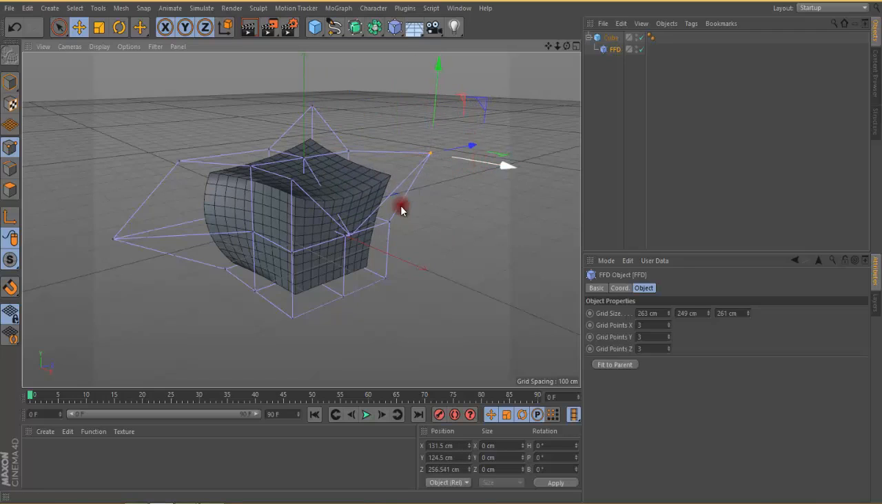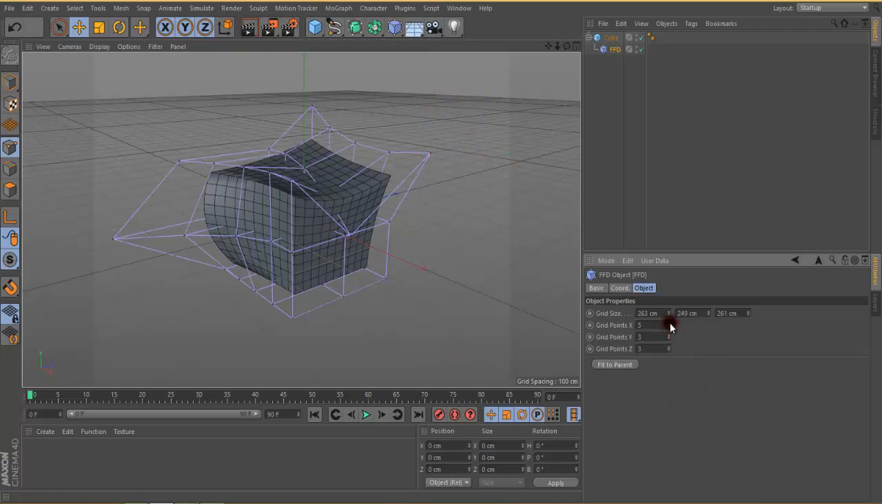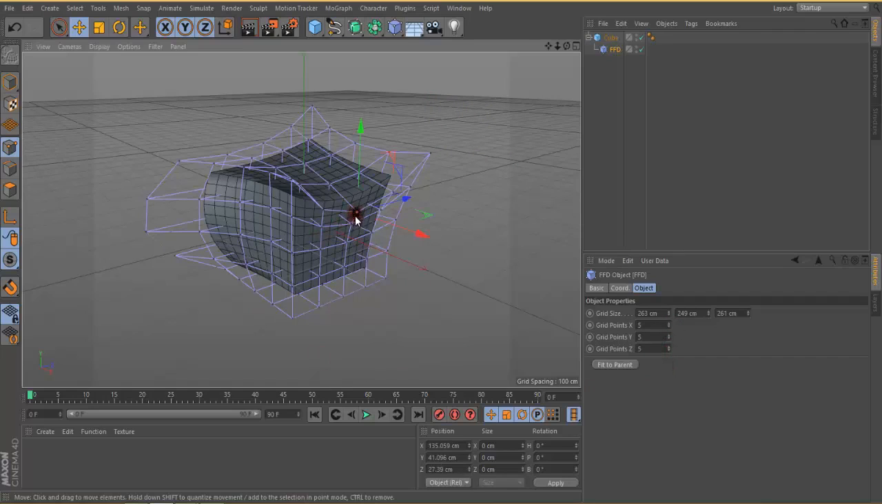For more smoothness, you can increase the grid point, and that will help you to create a detailed model by using a FFD like this. So FFD is a very unique deformer to create a complex object easily.